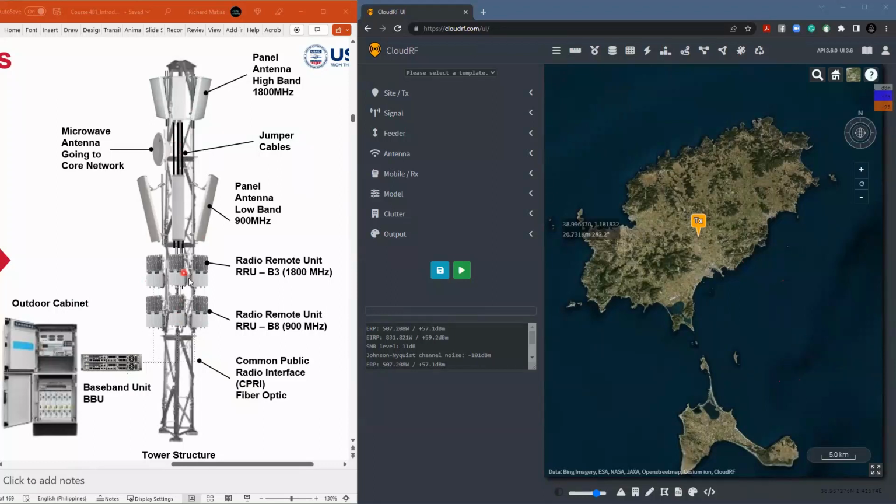Okay, so you have the remote radio unit. These are the RRUs operating at, for example, 1800 megahertz and 900 megahertz. And then the RRUs are connected to the baseband unit via fiber optic or CPRI cable, a common public radio interface. Okay. So in the simulation, the components that we will consider basically are the antenna, the jumper cable, and the remote radio unit. We don't need to consider the baseband unit and the CPRI. And of course, the tower structure. Okay? So I will just put it here.